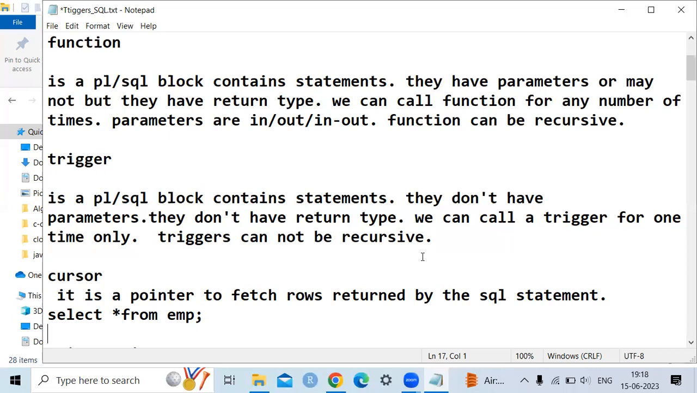Generally, how do you write the cursor? Cursors are always written inside the PLSQL block. So the cursor is not a PLSQL block. A cursor is a pointer which helps us store more than one record returned by an SQL query. That only.